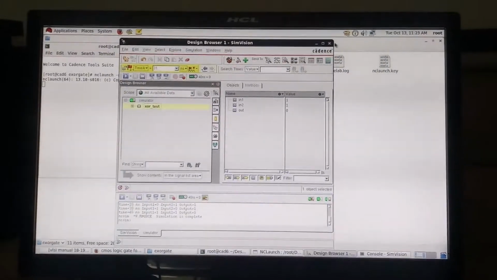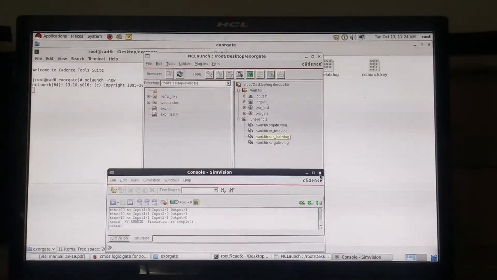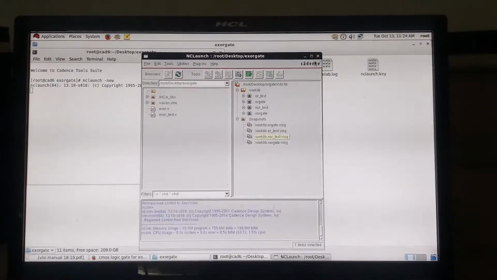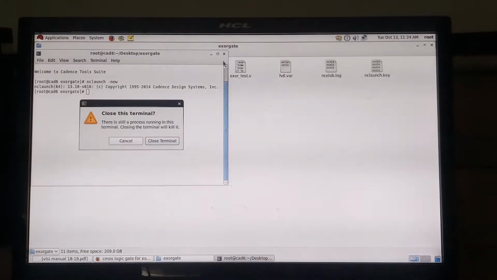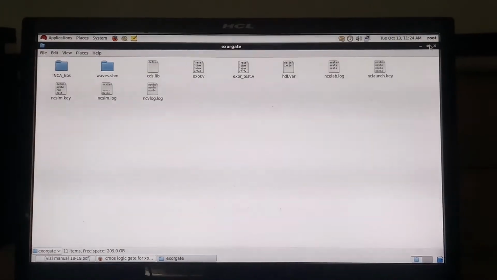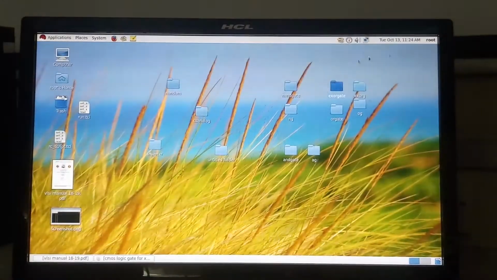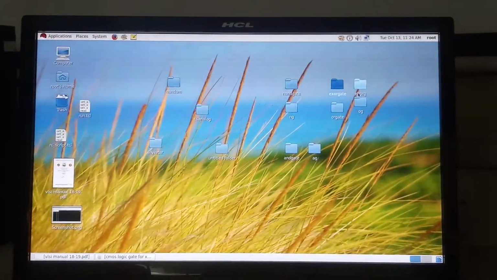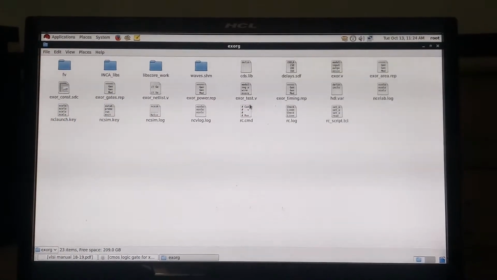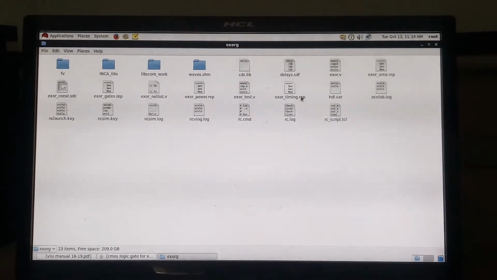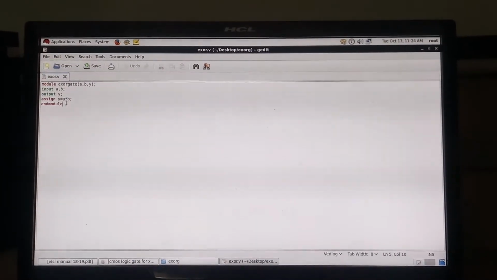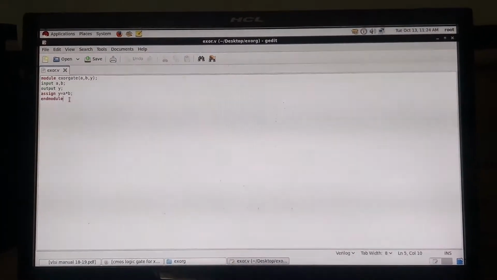Next we'll see the gate level program. Till now we have done the switch level program. If we use PMOS and NMOS, then it is a switch level program. Now we will see the gate level program for an XOR gate. Here is the gate level program for an XOR gate. I will show you the program. Here is the XOR gate, gate level program, with A and B as inputs.